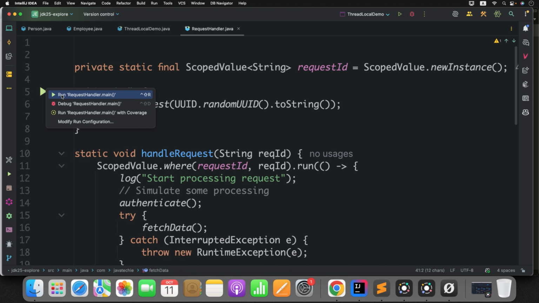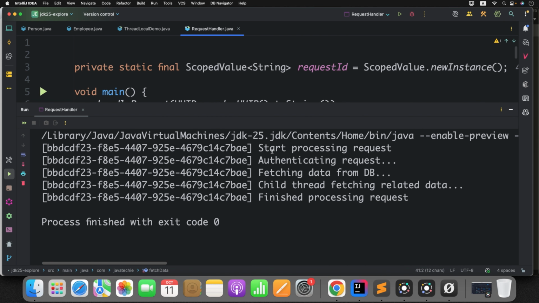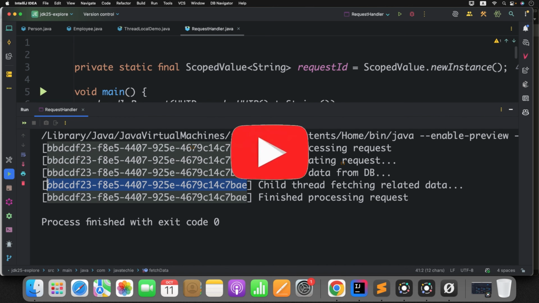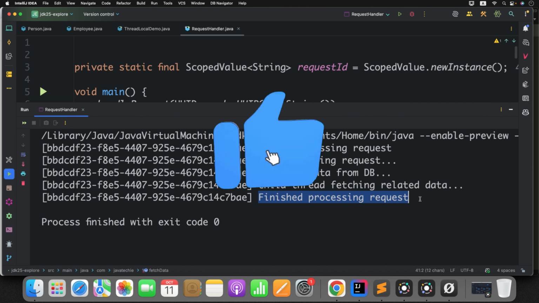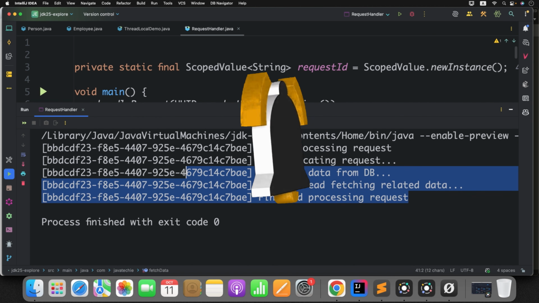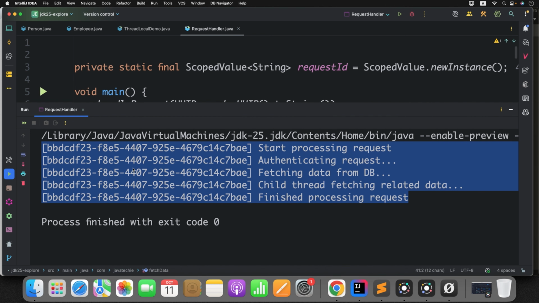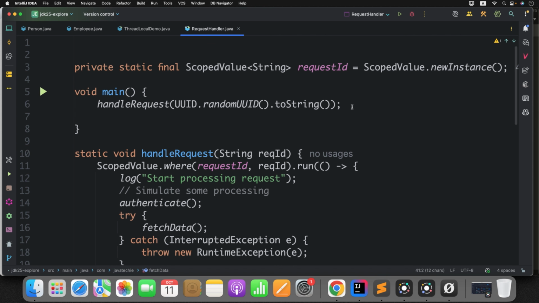Now if I run this particular class, I can see the flow. This is my request ID. First it starts processing the request, then it goes to the authenticate method, then it goes to the fetch data method. Inside that there is a child thread that also uses the same scoped value. Then it finishes the process. Can you see here? In my whole flow, I'm able to use the same trace ID or request ID using scoped value. This is very interesting for real-time use.